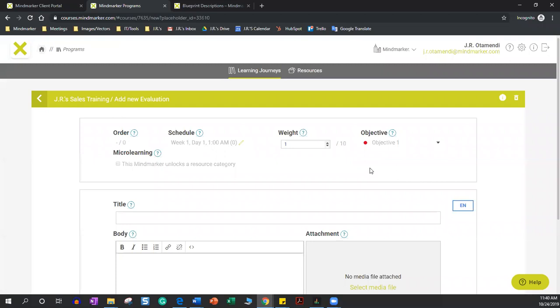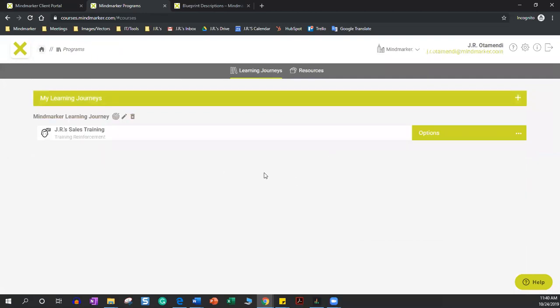And now you're ready to convert this into an actual mind marker. All right, so let's go ahead and cancel out of here. I'm going to go ahead and navigate back. So this is our first reinforcement program that we've added using our blueprints.